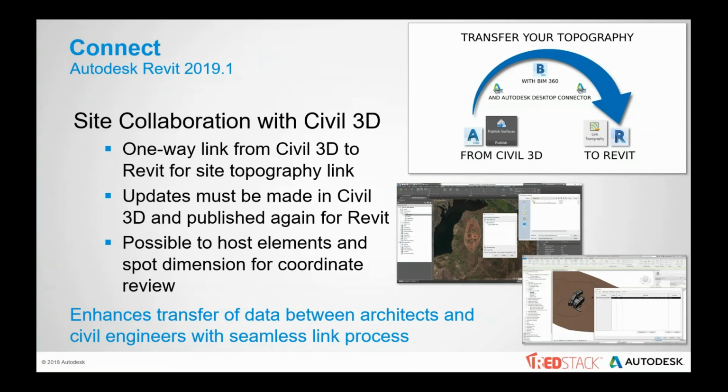The site collaboration feature connects architects in Revit and engineers in Civil 3D through BIM 360 document management. At this point, the workflow focuses on topography only. Engineers in Civil 3D will be able to publish topography from Civil 3D and then view the resulting data in BIM 360 document management, and finally link it into Revit.